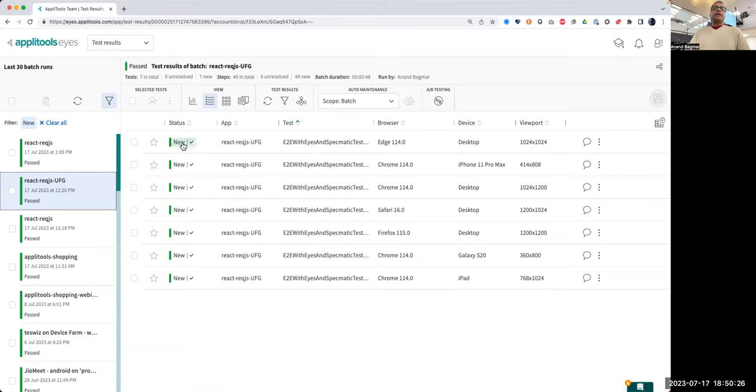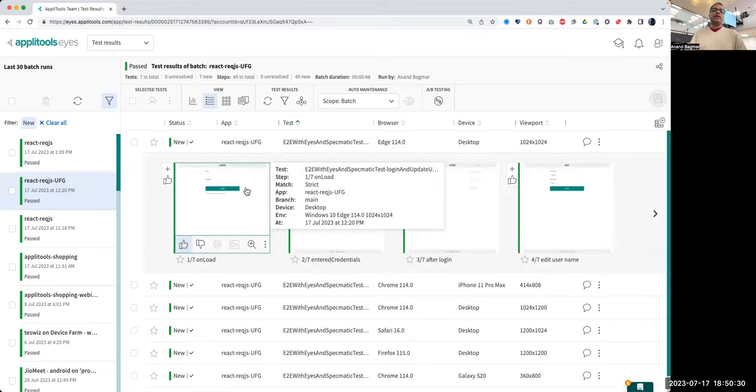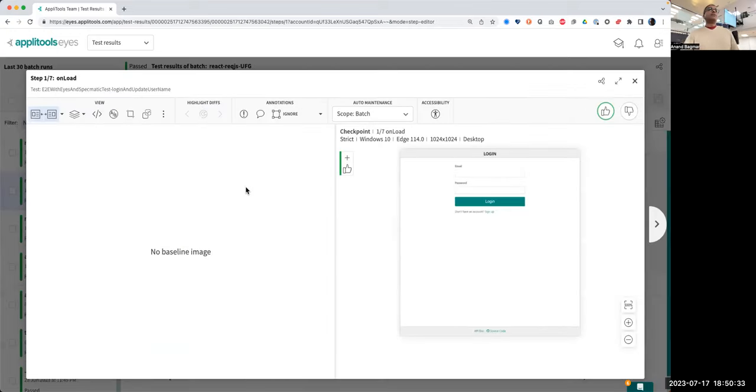The first time I run the test, the status is new. I'm taking any random example here. It doesn't matter what example I take. But because this is the first time I'm running the test, AppliTools automatically can save this image as a baseline point. So you don't have to create baselines on your own. First time you run the test, it can automatically save.